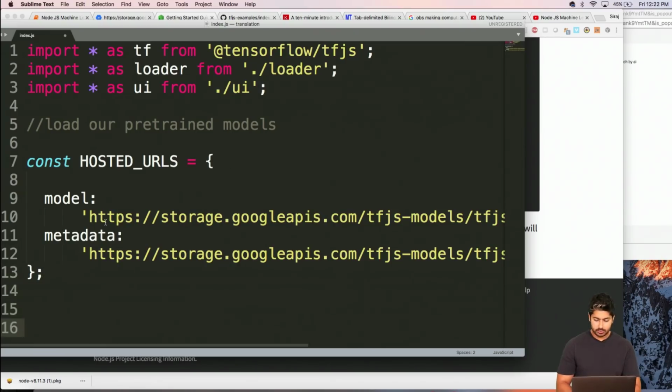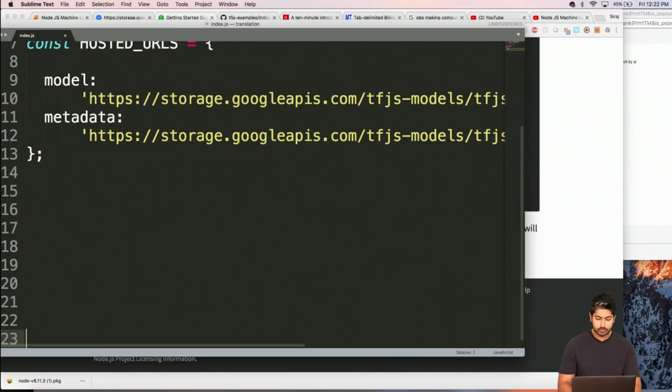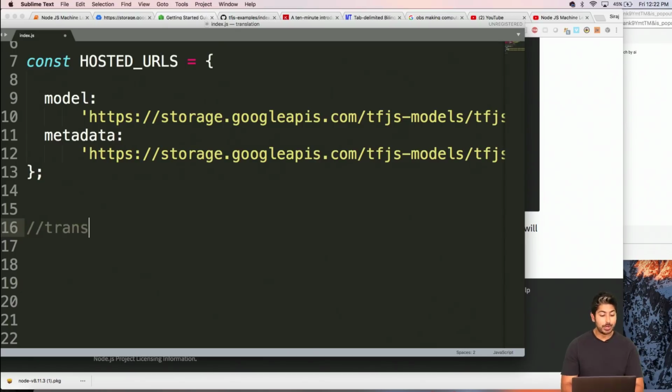Now we have our trained model. We have our hosted URLs. Now we can create our translator class. So now let's build the translator. Here's how we do this. We define a class called translator.